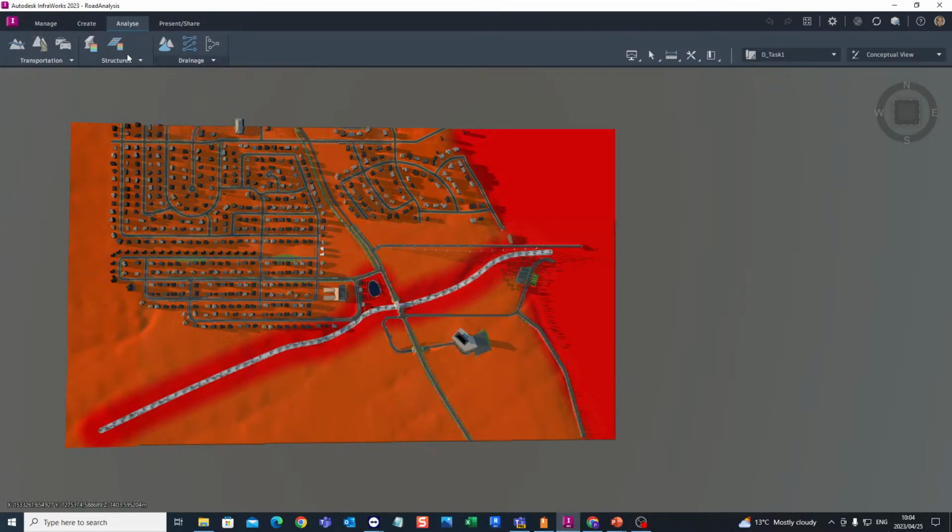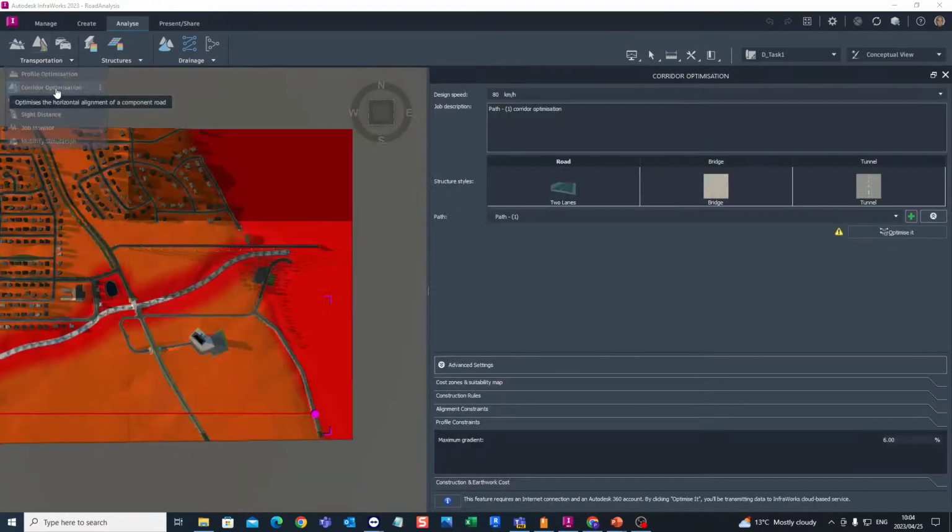We won't get to everything, but it's just a quick overview of everything that is available within Infraworks. So let's jump right in and have a look at the corridor optimization. You'll see that it opens a tab on the right hand side, corridor optimization.